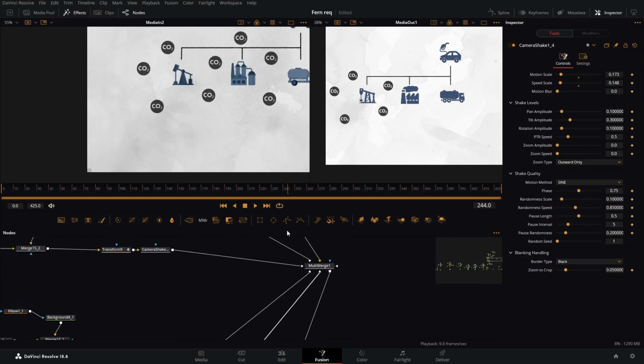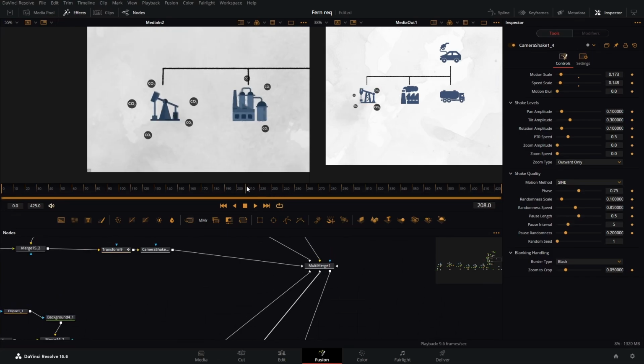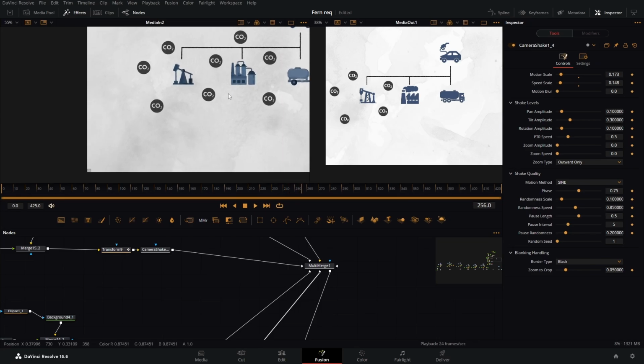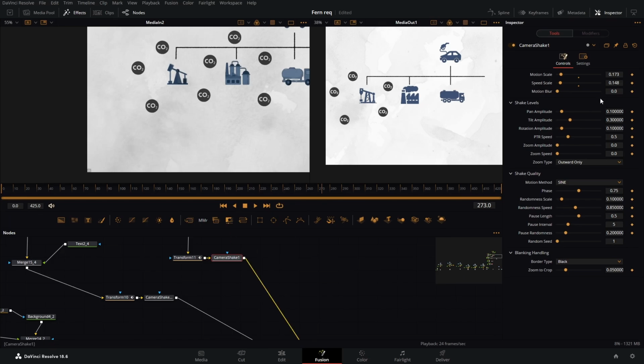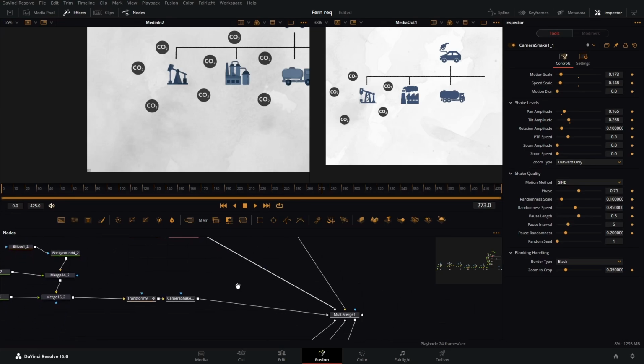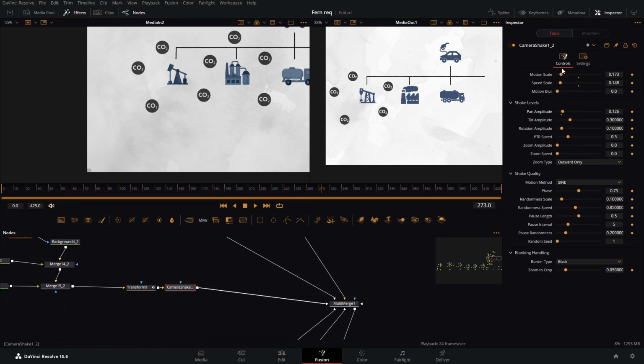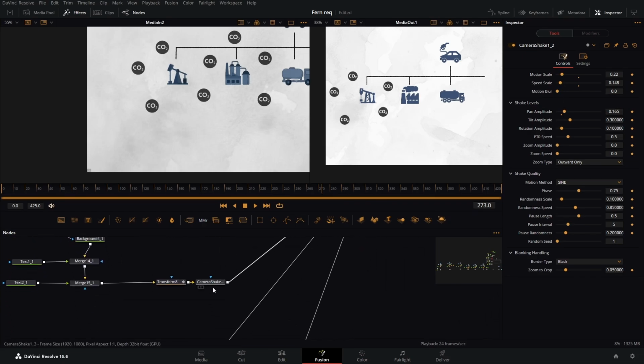Okay, but as you can see now, every single one moves the same, and we don't want that. We want them to be different from each other. So how can we do that? Just adjust pan amplitude or tilt amplitude, so they don't look the same. Something like this. For some, we can actually increase a bit of the motion scale, just so they don't look the same. We can just get the tilt down and increase the pan.